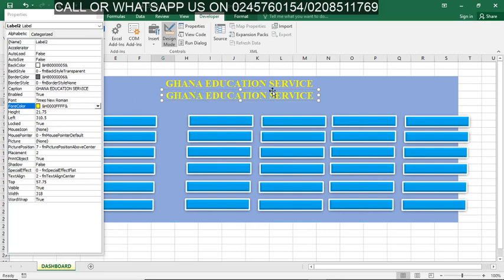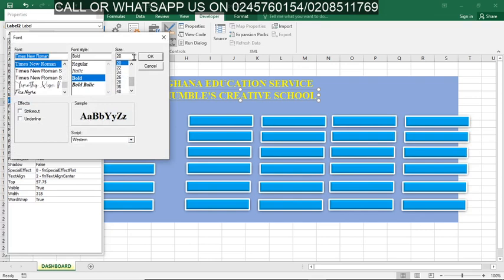So you have just come to how to edit the name. Then you put the name of your school. The name of the school here is Humbles Creative School. Okay, so that is that, the school name. So let's decrease the font a bit, to let's say 16.